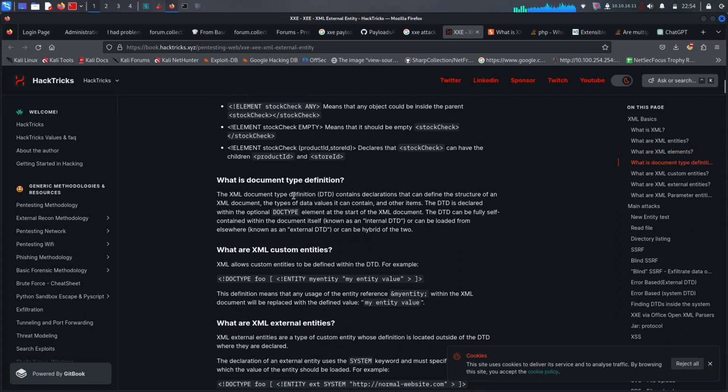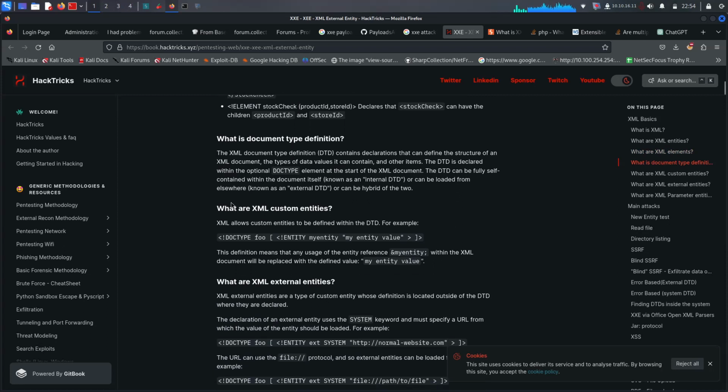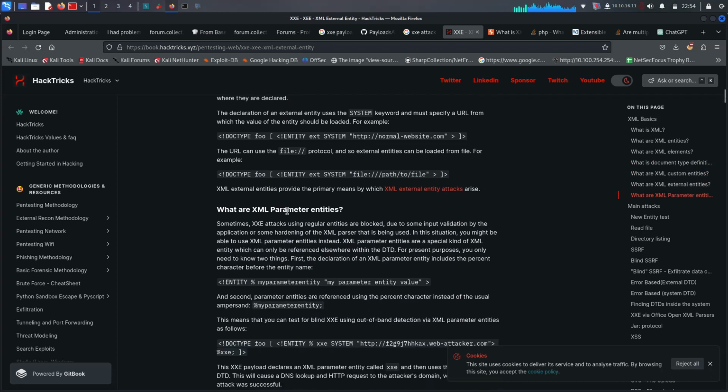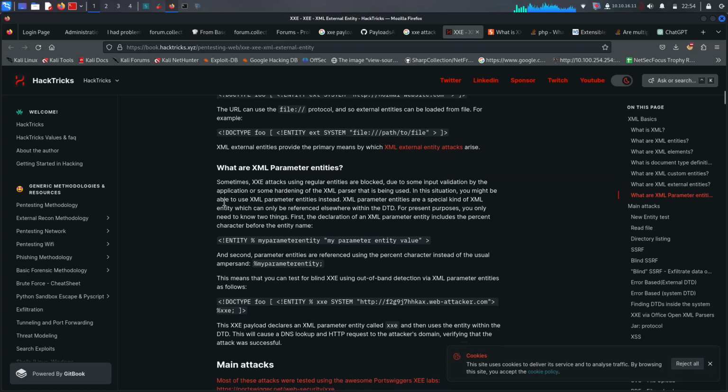These are elements. It's custom entities, and sometimes XXE attacks using regular entities are blocked due to some input validation by the application or some hardening of the XML parser being used. In this situation, you might be able to use XML parameter entities instead. XML parameter entities are a special kind of XML entity which can only be referenced elsewhere within the DTD.